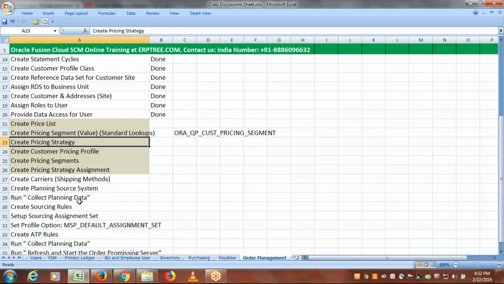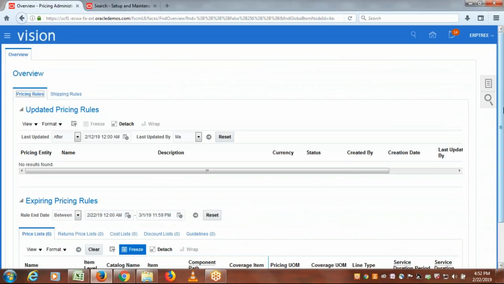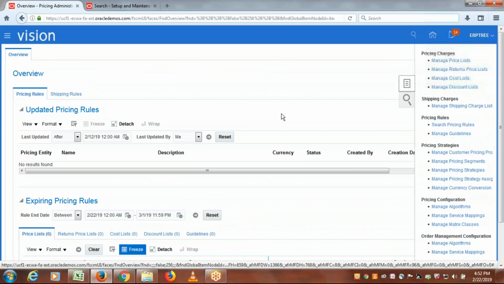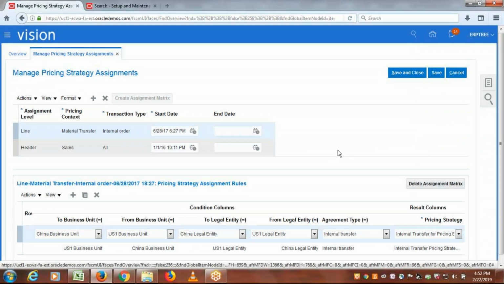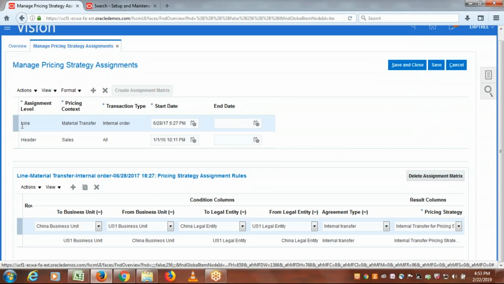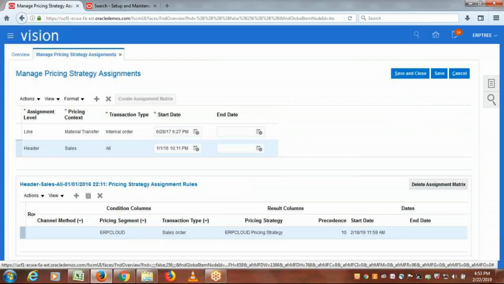Whatever the pricing strategy we created, that we have to assign, associate. So go to task list. Here is the task called manage pricing strategy assignment. Click on the task. So here we have a line and header. Select header pricing strategy assignment, and here click on add row.